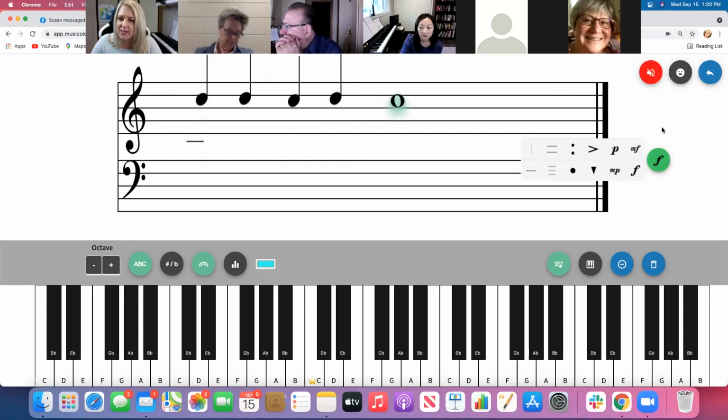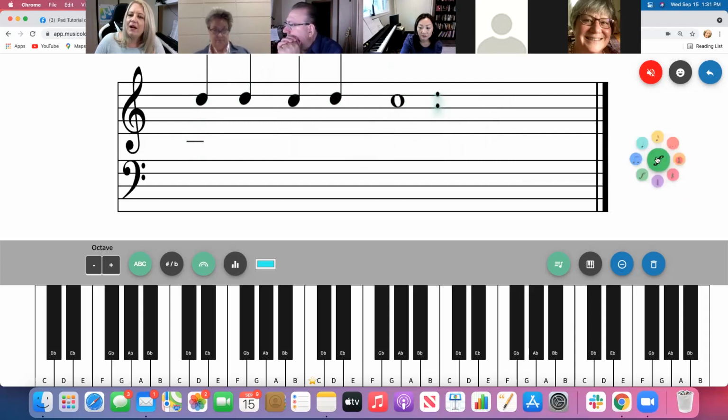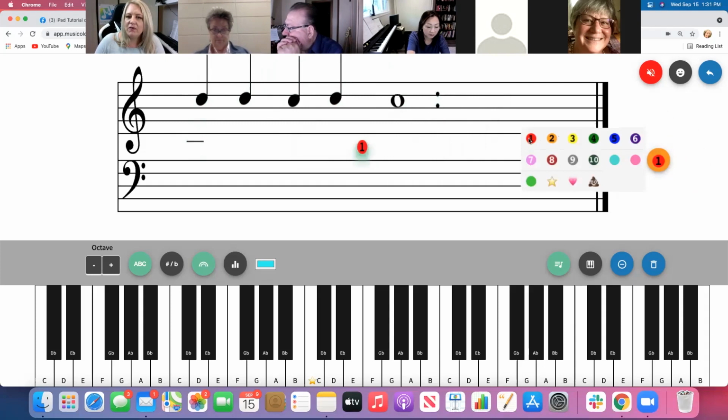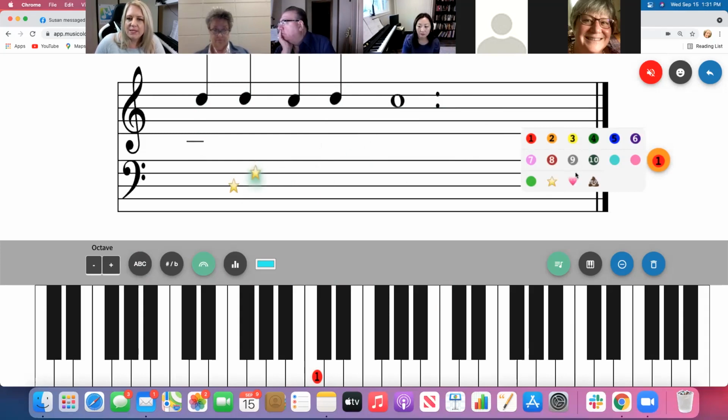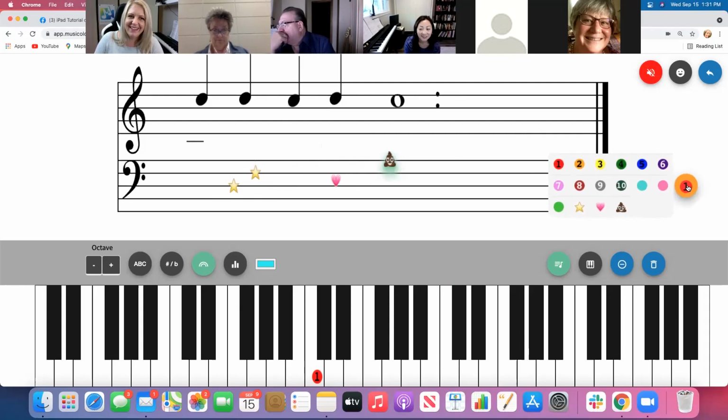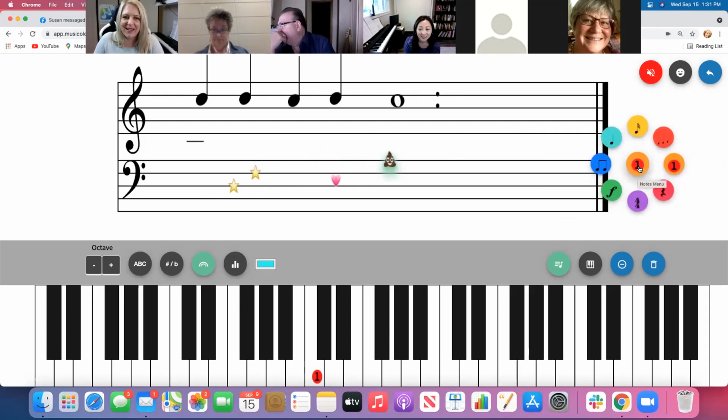There's all sorts of things you can do here, but they can slide them around. You can slide them on your side. So it's completely collaborative. Got a repeat sign. So all sorts of things you can do. We also have numbers over here. So you can slide them down to the keyboard. We have stars for those students that maybe aren't reading notes yet, but they want to learn about skips and steps. Hearts too. These are great for placing. The developers threw this one in as a joke to go with our poo theme, I guess.